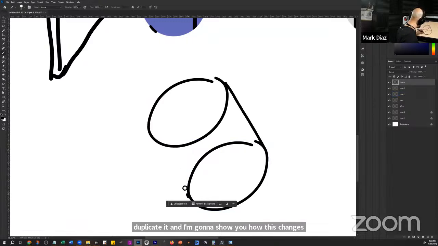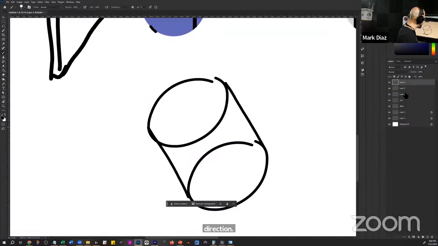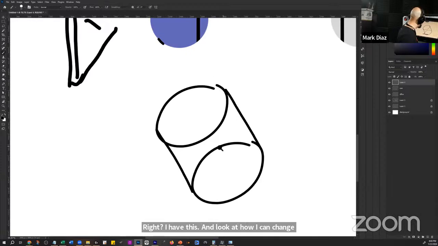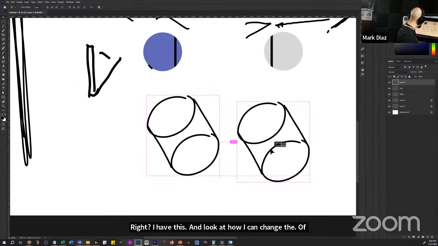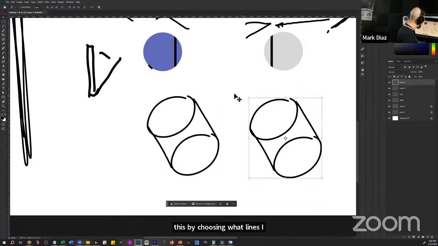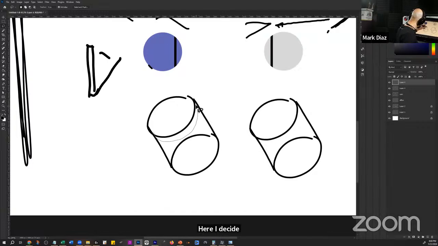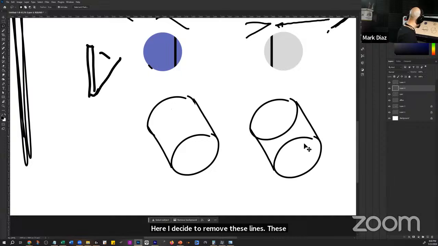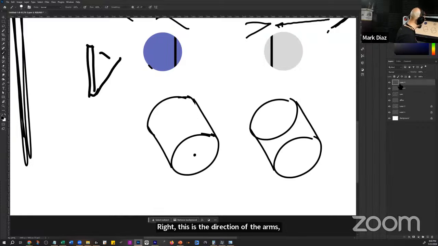right? I have this, and look at how I can change the direction of this by choosing what lines I show and what lines I hide. If I decide to remove these lines, do you see that now we can see this face, right? This is the direction of the arms right now, by the way. And if I want to change the direction, I can just decide to delete the other one, right?